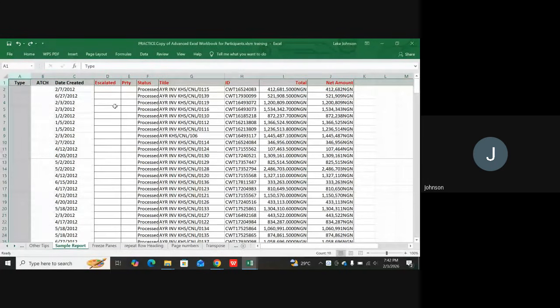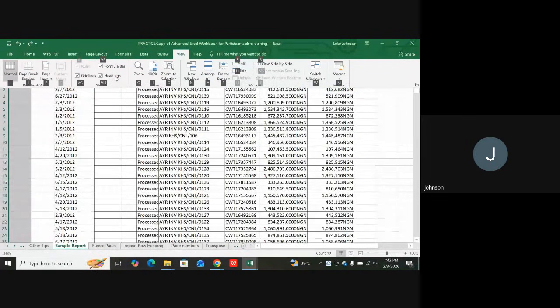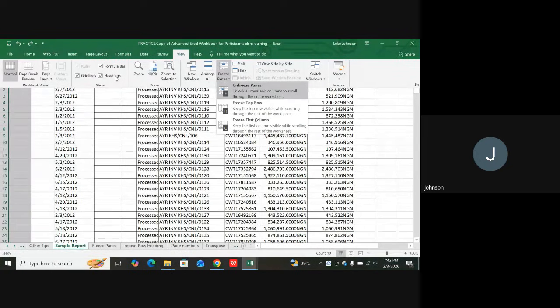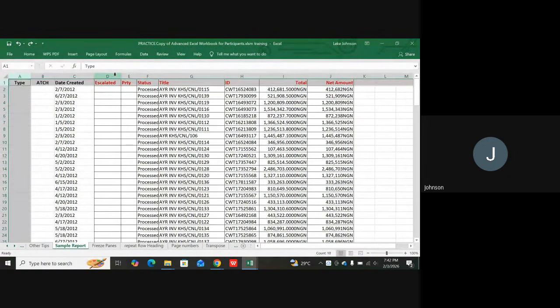So what you now do is click on your Alt key. Once you click on your Alt key, click on W because it's under View. Then you click on F, the first F. Then the next thing you want to do is click on F again to unfreeze pane. Then let's repeat the process.